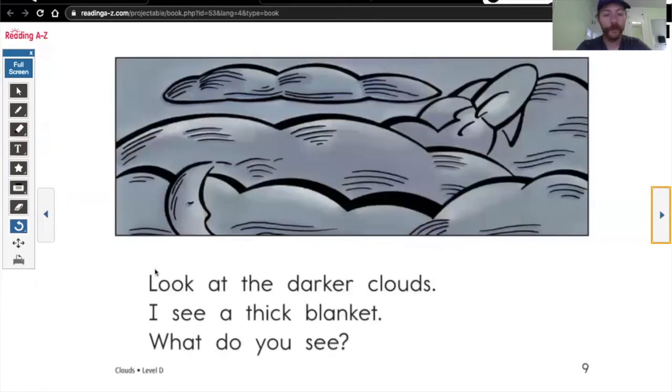Look at the darker clouds. I see a thick blanket. What do you see? A moon and a rocket ship.